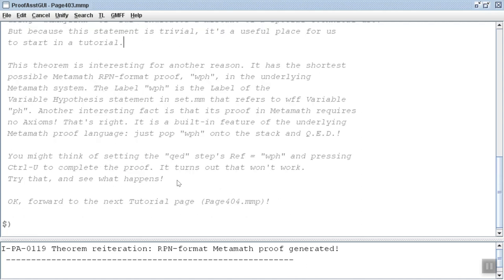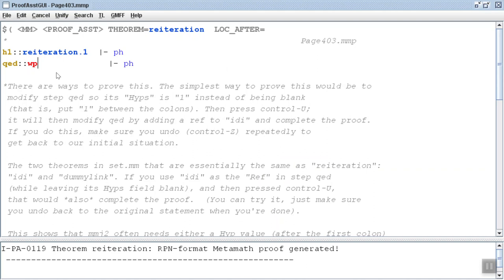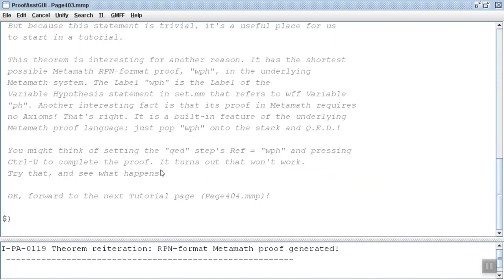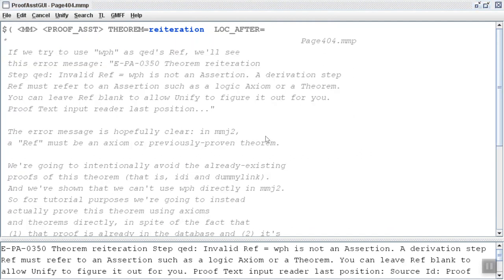So you might think that setting QED step's ref to wph would work. Okay, we could try that. Wph. Okay, it turns out that won't work. Try it and see what happens. Okay, we'll explain that in just a second. If we try to use wph as QED's ref, we'll see this error message: Theorem reiteration, step QED, invalid ref equals wph is not an assertion. A derivation step ref must refer to an assertion, such as a logic axiom or a theorem. You can leave ref blank to allow Unify to figure it out for you. The error message is hopefully clear enough. In MMJ2, a ref must be an axiom or previously proven theorem.